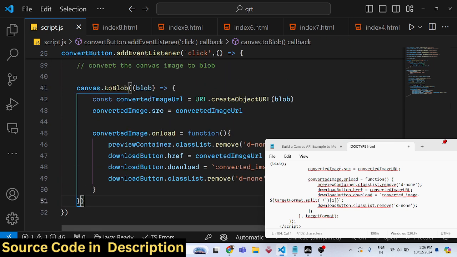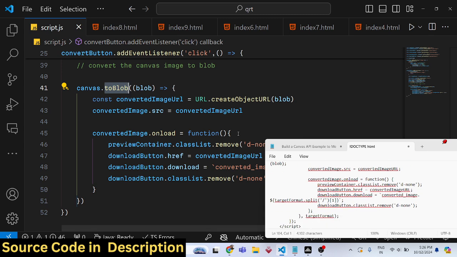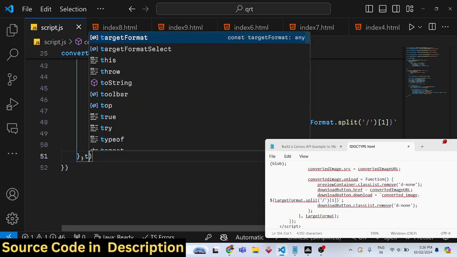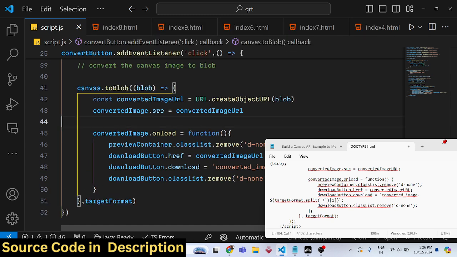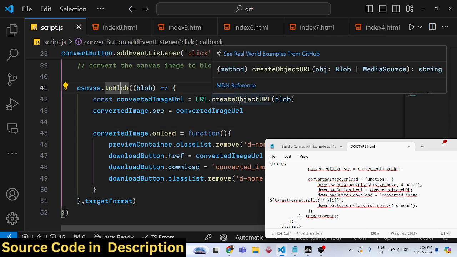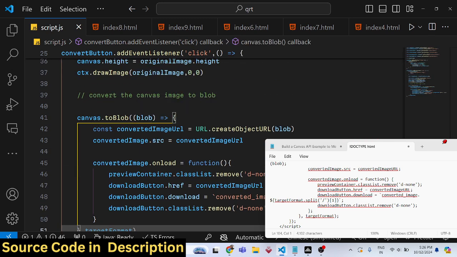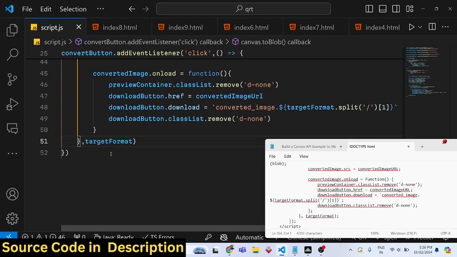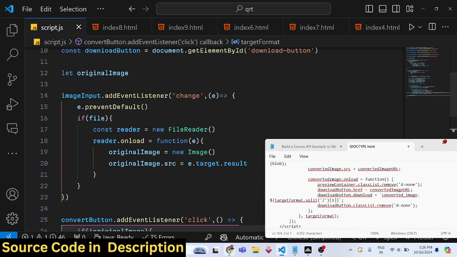So here, if you just see the toBlob function right here, if you closely notice, here we need to pass the target format as a second argument to this function. So this is actually the canvas toBlob function. Here it takes two arguments. First is the callback and second is the target format. So both these things are there. Target format, we are getting the value from it. So this completes the application.